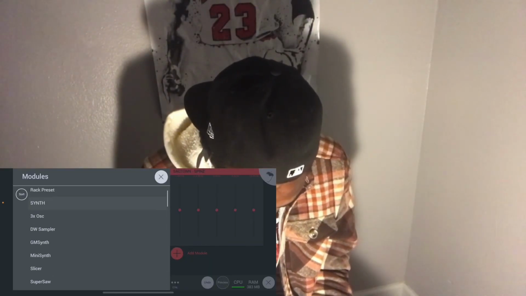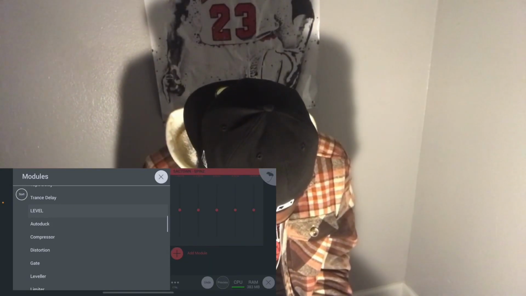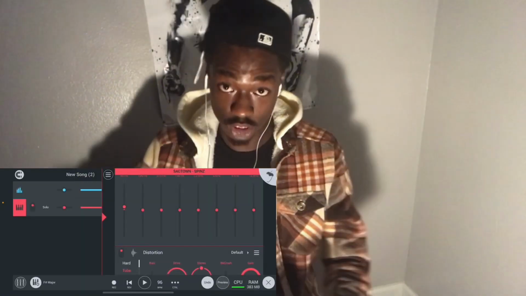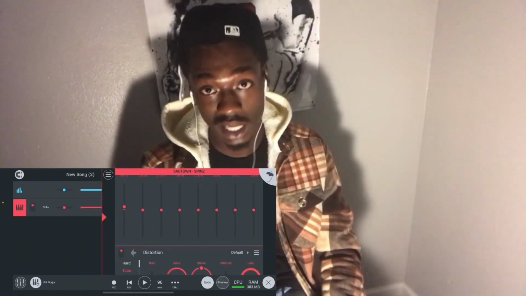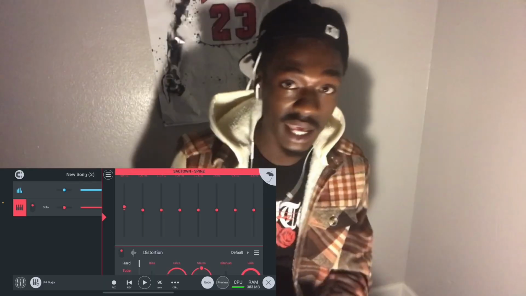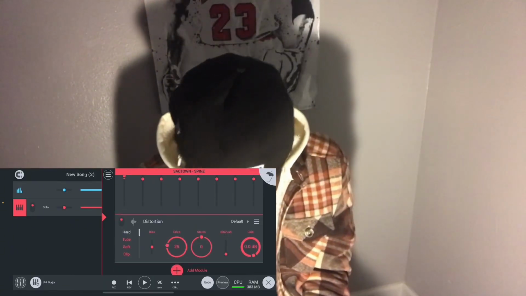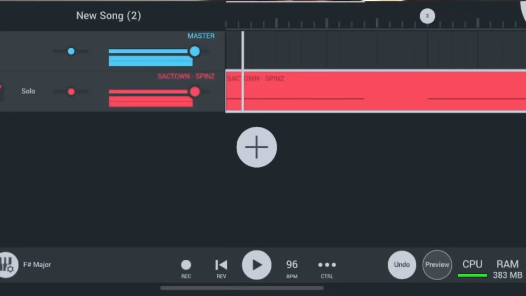But now that we're over that, we can head over to the distortion, and what the distortion is for is to add some punch to that 808. Here's an example right here.